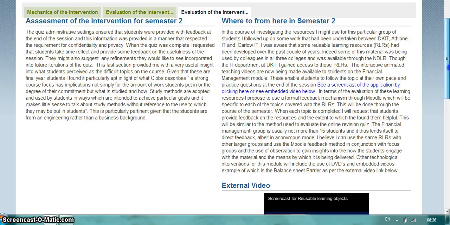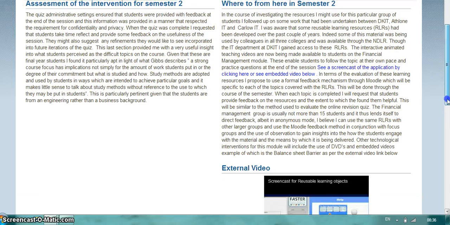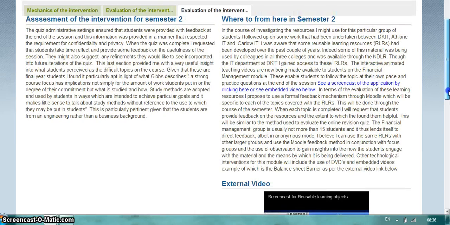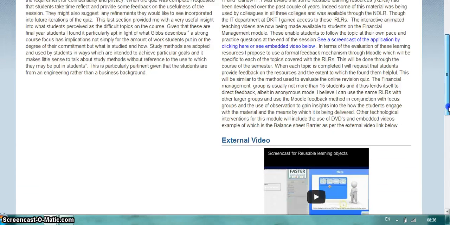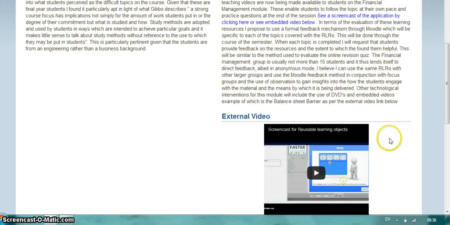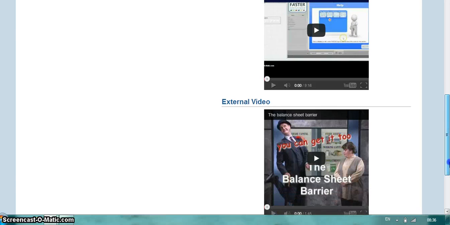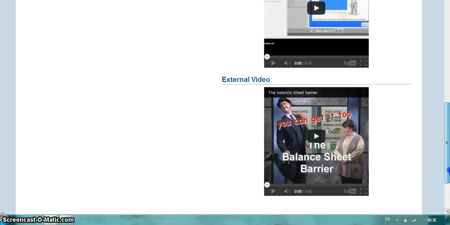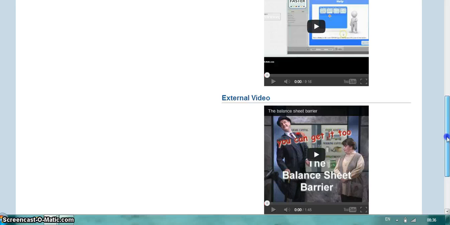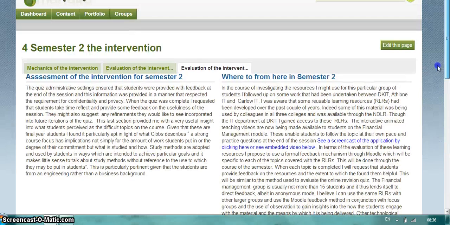So semester 2, I've referred to the assessment and so on, and then I look at some links in here into some of the things that I will be using in the future, in terms of here the external video of the reusable learning objects and how that might be used. Also an external link into a clip of a video from the balance sheet barrier, which is another resource that I will use in the future on the semester 2 intervention.